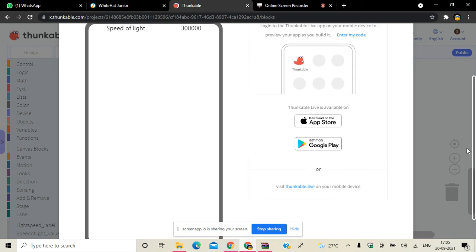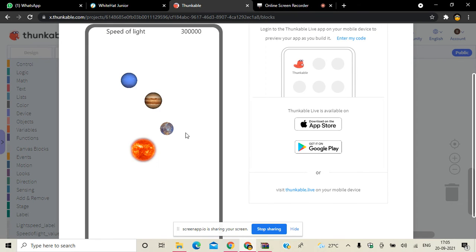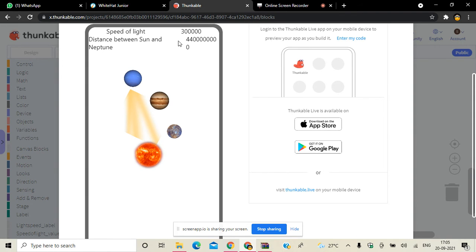First you can see that there is a blank screen. Let me click on it. Whenever I clicked on it, you can see that there was a flash of black light or something. Let me click on Neptune. Here you can see that whenever I clicked on Neptune, it is written there: the distance between sun and Neptune, 4, 4, 1, 2, 3, 4, 5, 6, 7, 8, 8 zeros.